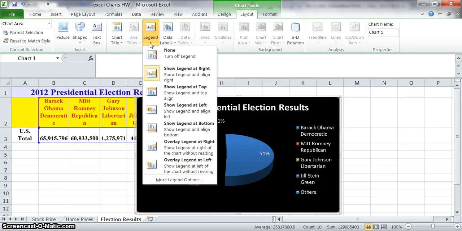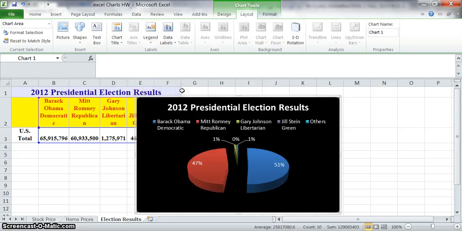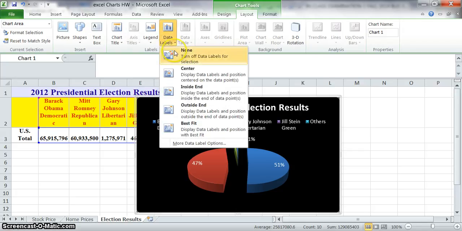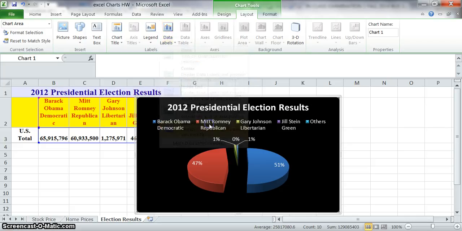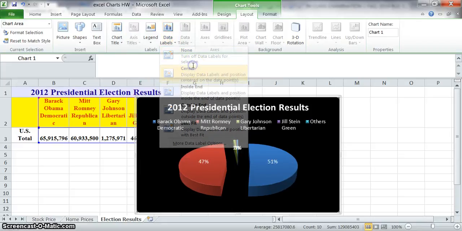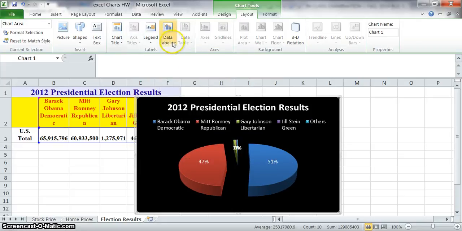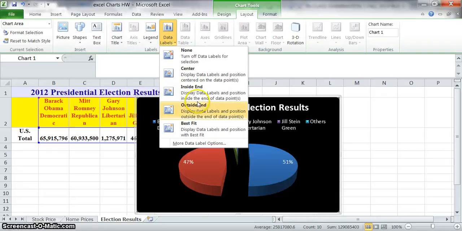And as I said before, you can change the legend. I like it at the top, so we're going to keep it right there. And you can change your data labels. But I like it where it is, best fit, because if I change it somewhere else, it's going to look kind of messy, as you can see. So I'm going to put best fit. It'll automatically select the best fit for you.